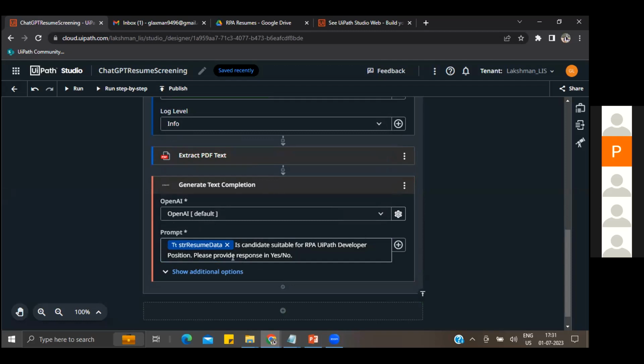Please provide the response in yes or no only. The PDF file we are uploading is the resume contents, right? If the particular candidate is suitable for the RPA developer, it will provide the response as yes, else it will give no. See, we are not using any coding, just one activity. We are passing the PDF content and asking the question to ChatGPT. It will help us analyze the content and give the response back to us.